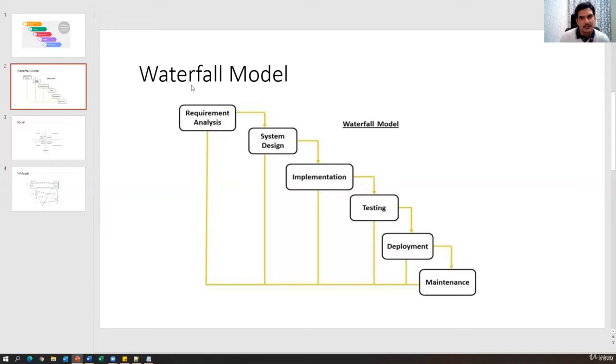So each and every phase has certain input and gives some outcome. That is the first point. The second point is, suppose I want to start the design. Unless the requirement analysis is completed, I cannot start the design. What does that mean? Every phase depends on the previous phase of the model.